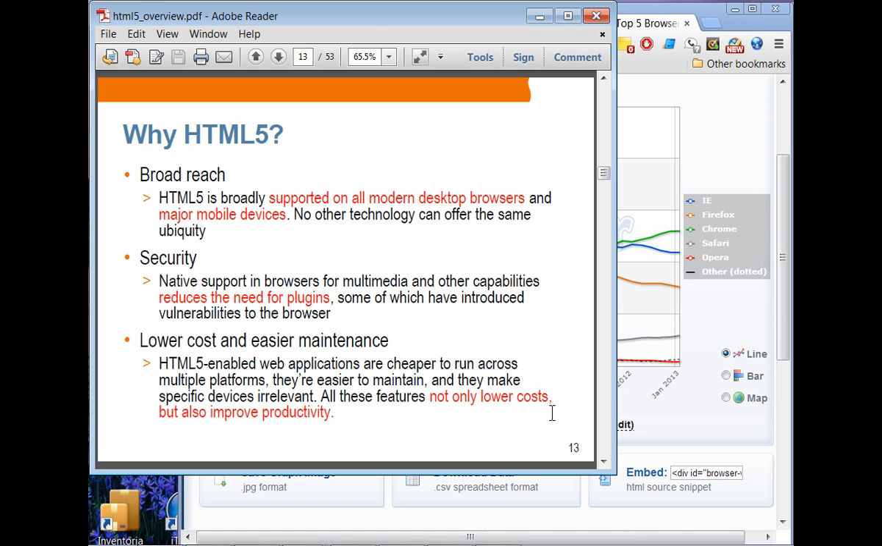And because you don't have to use plugins, it reduces the security risk. One of the problems of those plugins is that they introduced security risk. Now, by not requiring those plugins, the security issues have been greatly minimized. And lower cost and easier maintenance, again, by having a single stack for different types of devices. You don't have to build platform-specific applications.